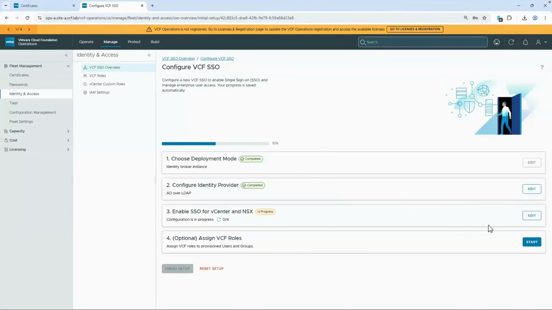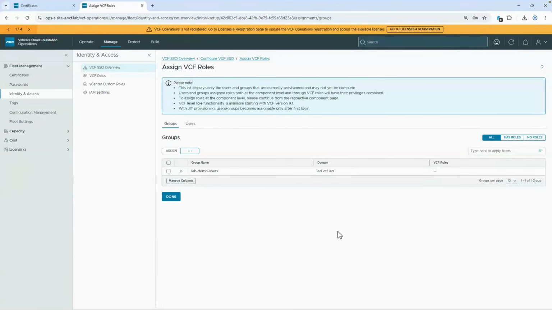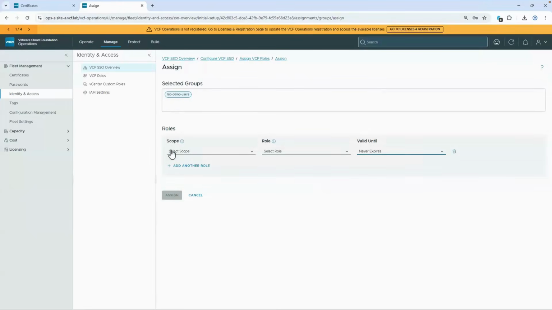All right. While we wait for that to complete, we have this last step, which is optional, but I definitely recommend it. And this is where we actually get to use those VCF roles. All right. So I'm going to select the group here. This is the lab demo user group. I'm going to hit assign. And this is where we assign our roles. Now we can assign these roles across the identity broker, and you can have multiple identity brokers in a fleet. All right, so it's not completely fleet level, but in many customers examples it probably would be. So we can configure these at a fleet level in this example.